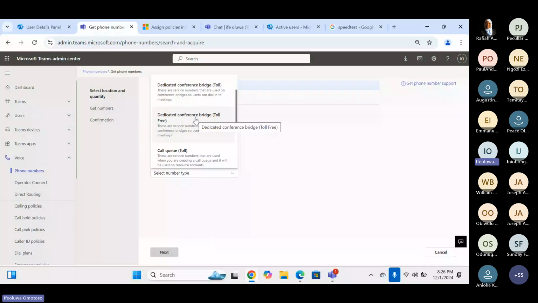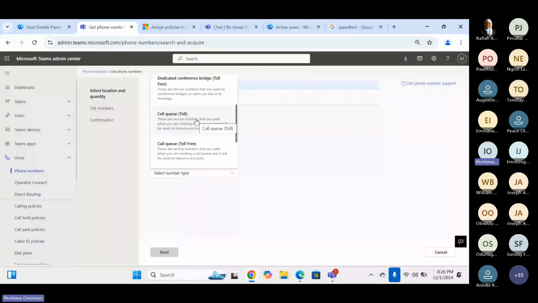There's what we call a call queue. We are still going to explain that. I pray that time permits us. Call queue is mostly used in situations of contact center or customer service. Now, this call queue means that if you want to create a call queue, you can determine the type of flow you want your call to be.